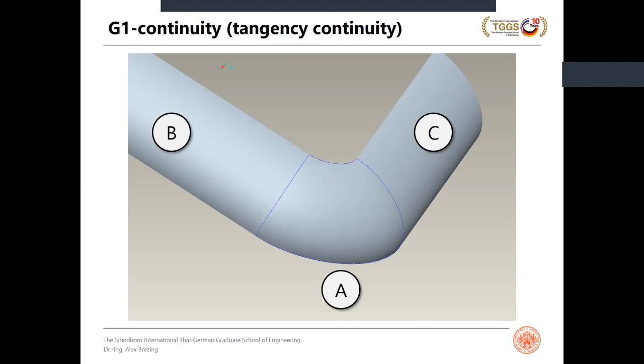It will not allow you to define G2 continuity. As you will later see, it is a better strategy to make the surfaces B and C first, because then if you make surface A last, you can say that A has to be G2 continuous to B and C. And I'll show you how to do that.